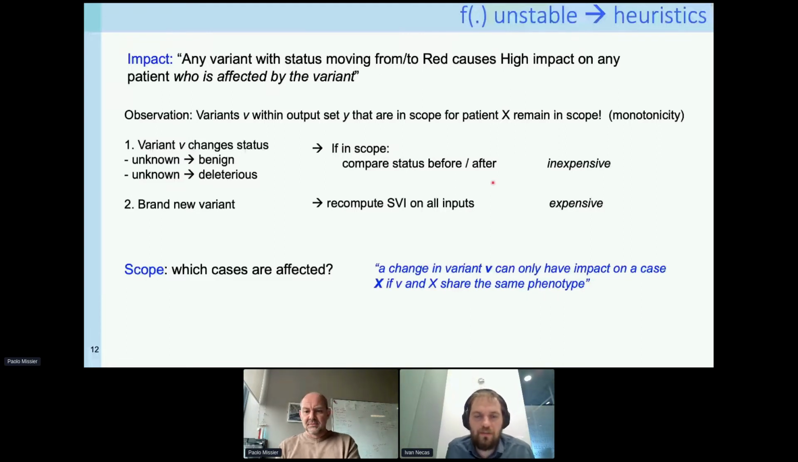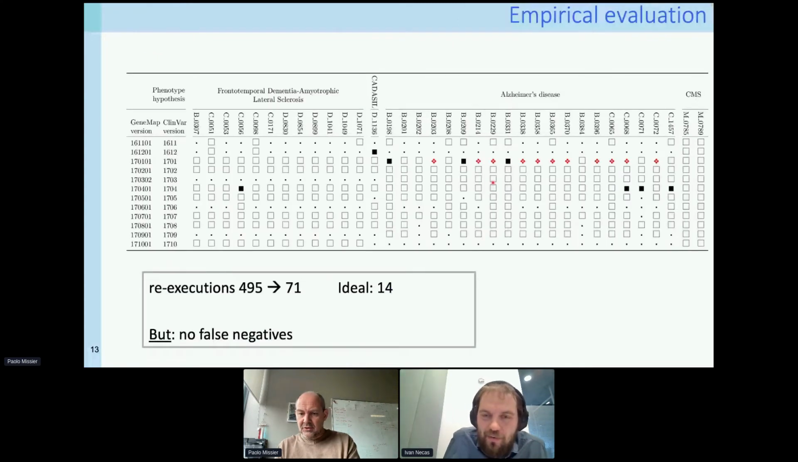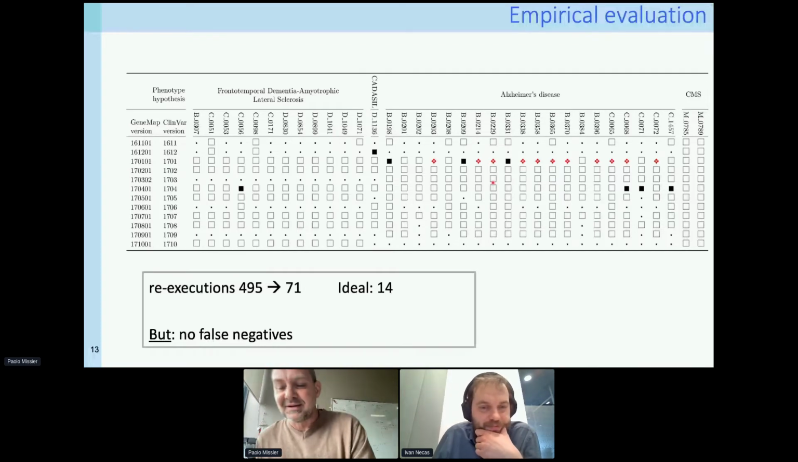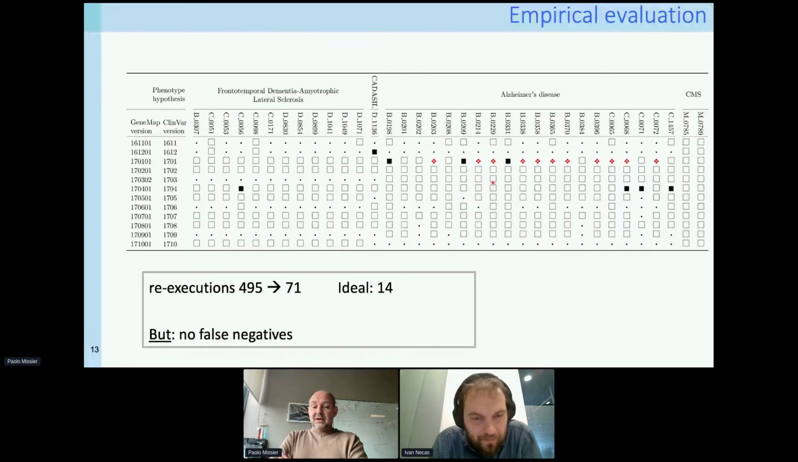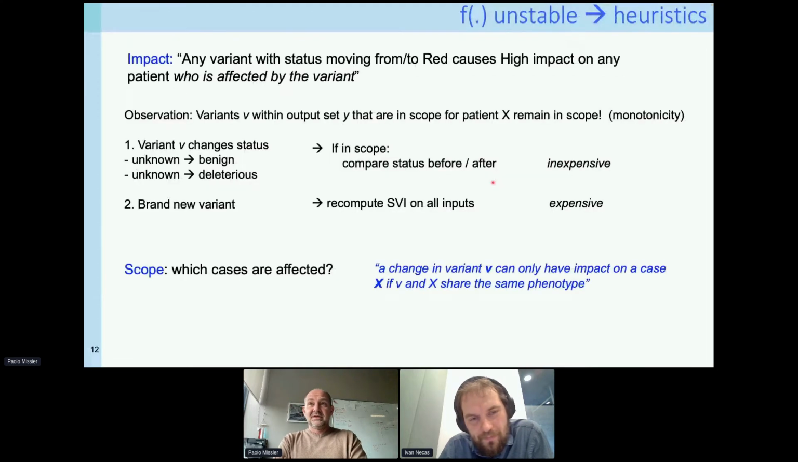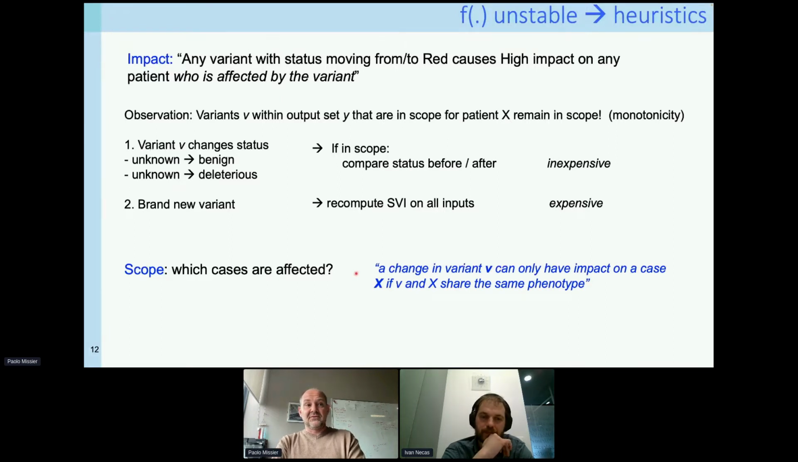Would this heuristic... may I ask? How can you know there's no impact on a patient without processing the data? In general, you can't. That is exactly the problem. The function is unstable to the extreme. What I'm giving you here is a conservative rule, conservative in the sense that it will not produce any false negatives. So if you're potentially affected, you will be processed.